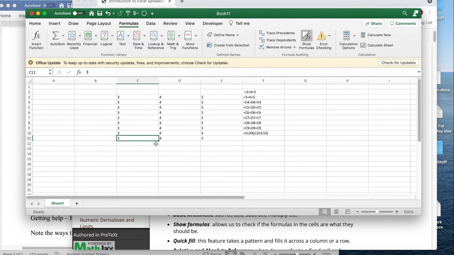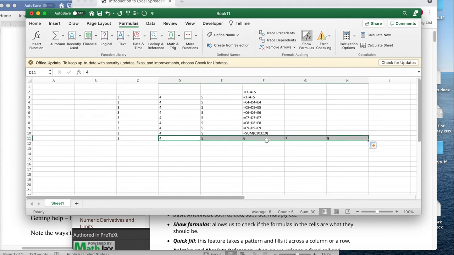One of the other things to note is, if I do quick fill and I've got a sequence going, it's going to look at this and say, not that I want to copy 4 and 5, but I'm starting at 4 and continuing that same pattern.